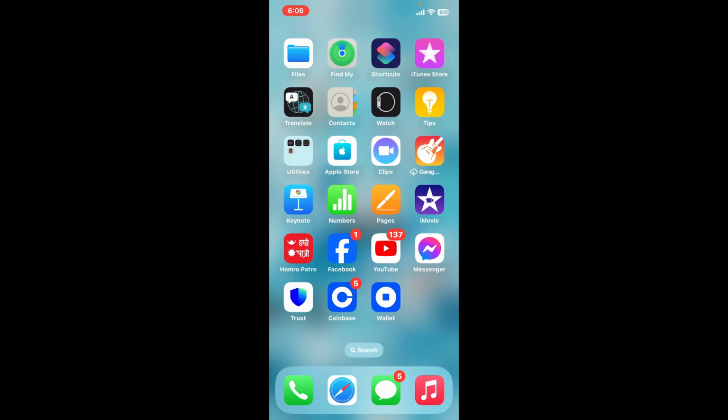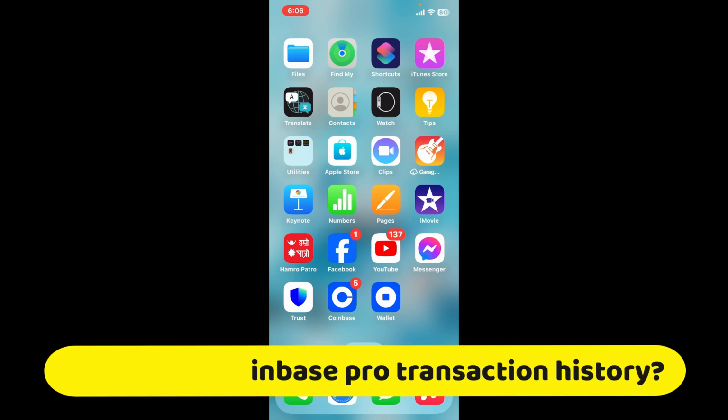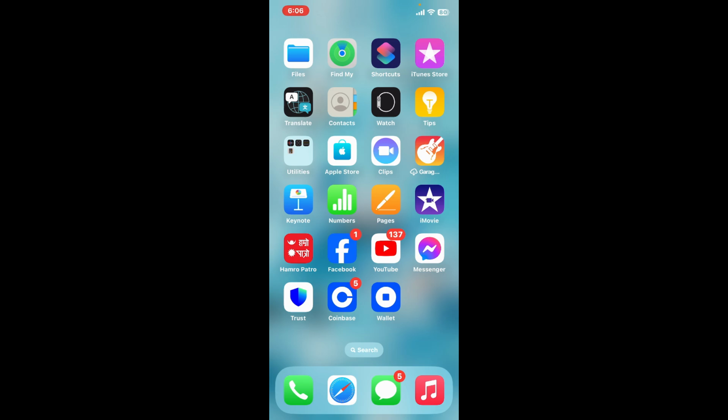In this video, we are going to be learning how to get Coinbase Pro transaction history. You can't directly view your entire transaction history within the Coinbase Pro application or web interface. However, you can easily do it using the Coinbase app.